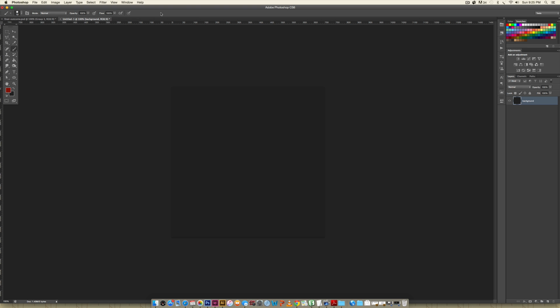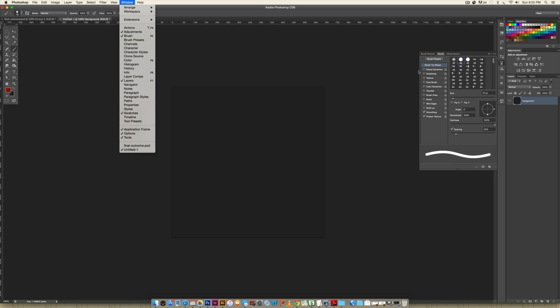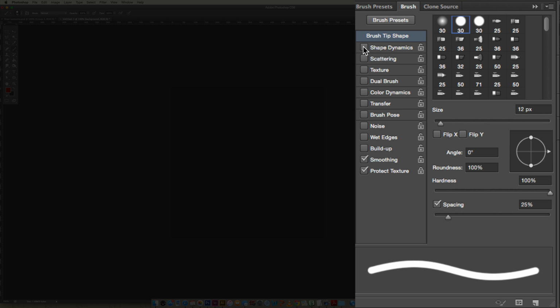12 pixels. So next we're going to open up our brush panel, and if you don't see this, you can get to it by going Window, Brush, and it'll show up. And we're going to click on Shape. Actually, first we're going to increase our spacing a little bit down here to, let's do like 150%, and we'll change it depending on how everything looks.